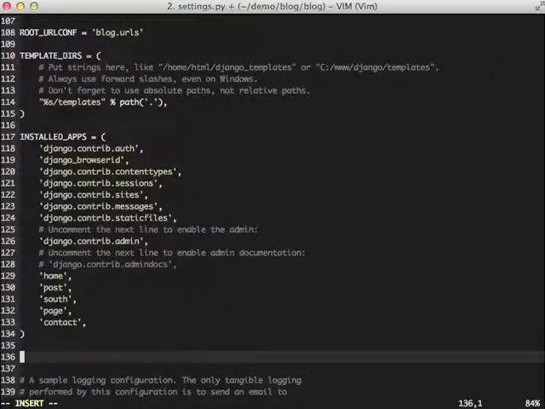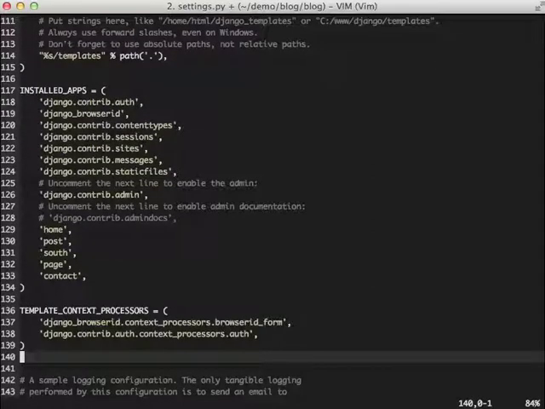The next thing we need to do is add our own template context processors. To save time, I'm just going to paste a few of these things in here so you don't have to see me type long things out. So what we added here is our context processors for the auth system built into Django, and we added our Browser ID context processors.